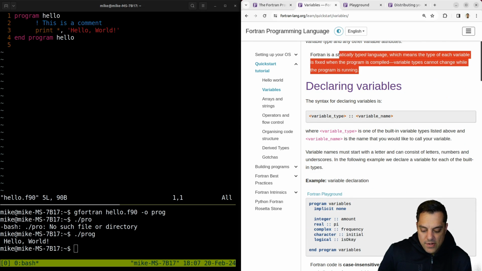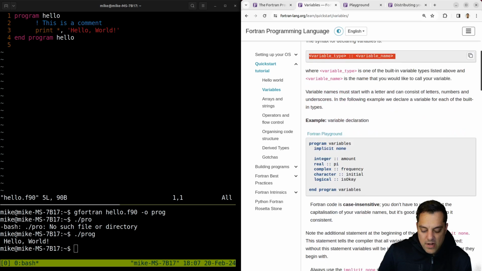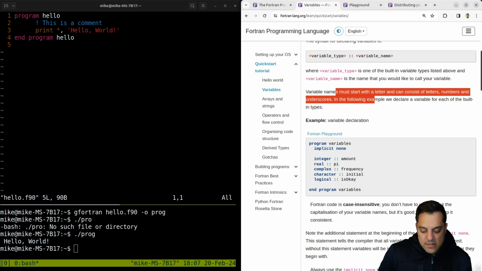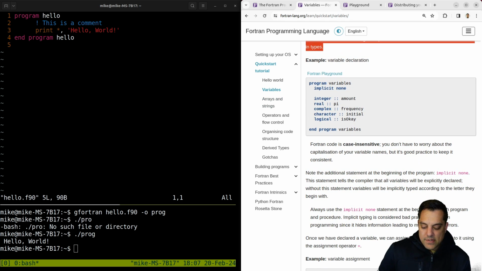All right, so again, a statically typed language. We have to declare our variables before we use them. Let's see what we've got here. Variable type is the one we'd like to use, and then the name here. Interesting, so space, colon, colon. I wonder if those spaces matter. A variable name is to start with a letter. It consists of letters, numbers, and underscores. Let's go ahead and try this.